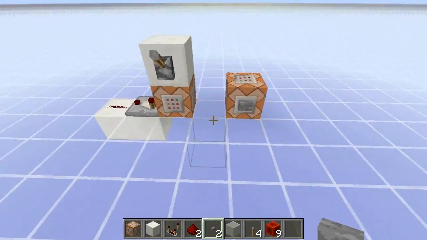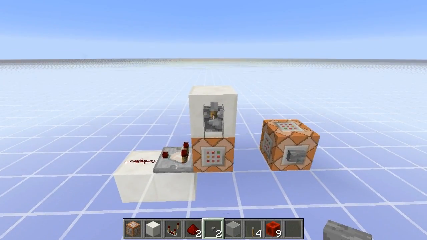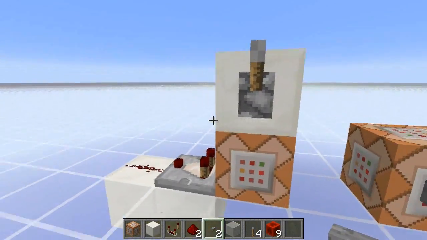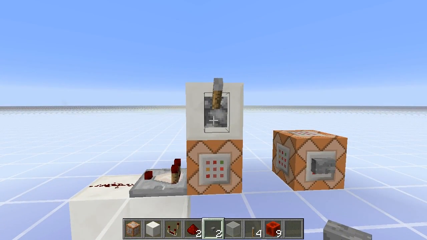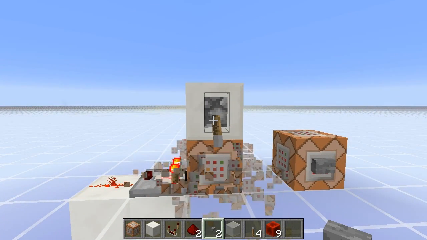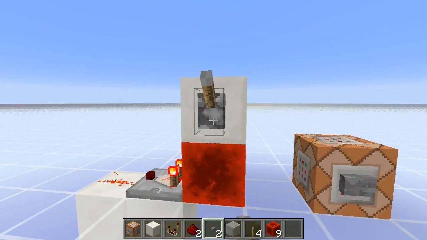So the way this works is you give it a steady pulse and it will give out a set number of output pulses. In this case, it's set to 8. So this comparator is going to blink 8 times. 1, 2, 3, 4, 5, 6, 7, 8. And then it turns into a redstone block.